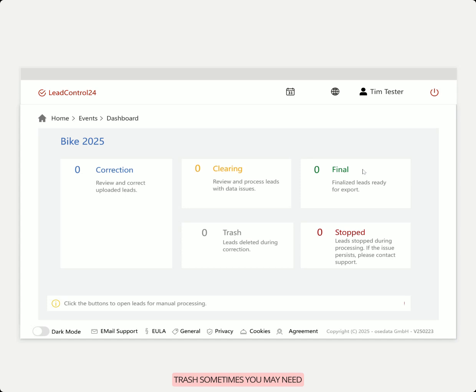Trash: sometimes you may need to delete a lead, for example, if important data is missing. If the system encounters a problem during processing, the lead will appear in the stopped section. LeadControl24 administrators will monitor and fix these cases.